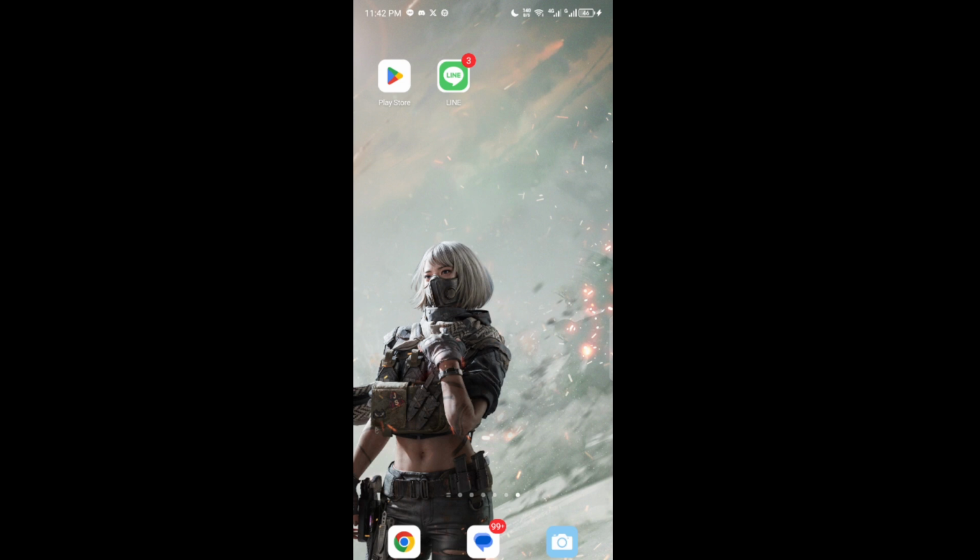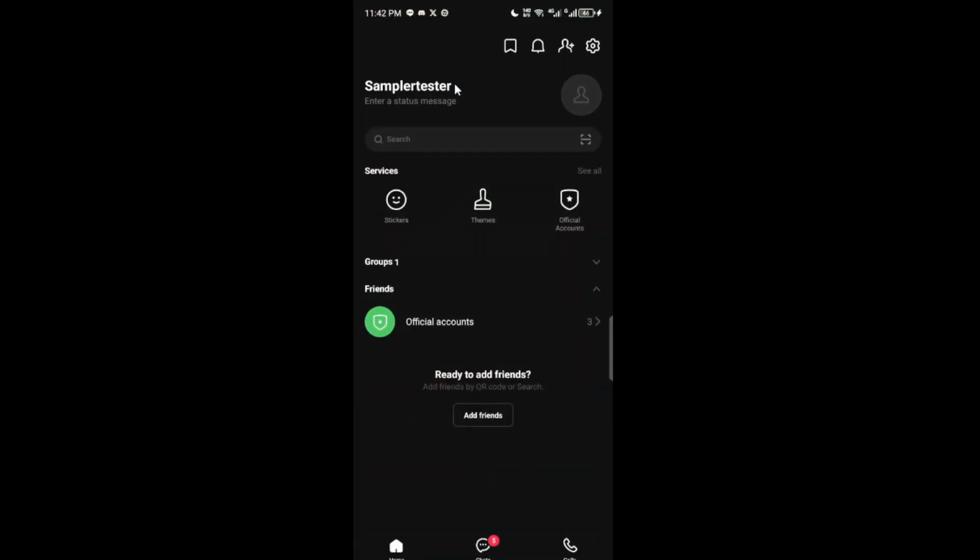First, open the Line app on your phone or tablet. Give it a second to load, especially if you haven't opened it in a while. If you're prompted to sign in, go ahead and log into your account so you can access your settings. If you've enabled additional verification, just complete that as usual.